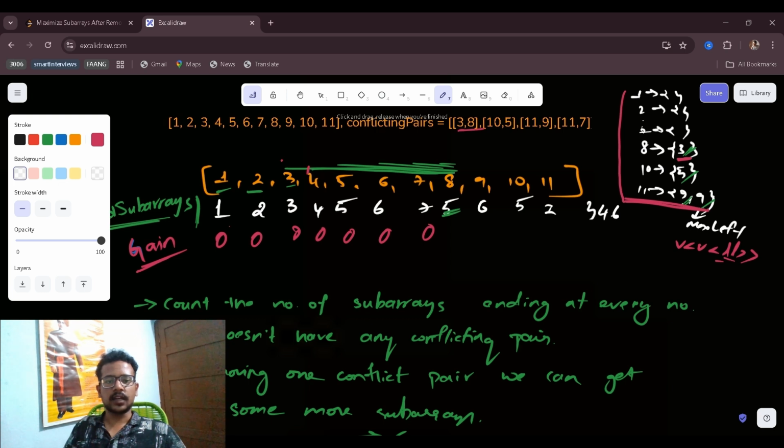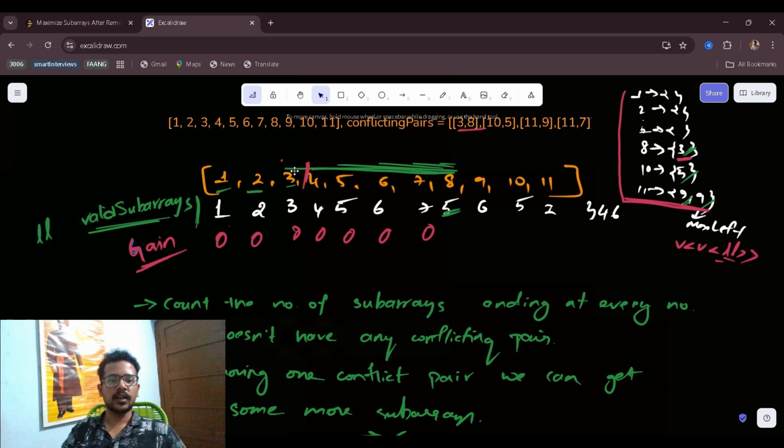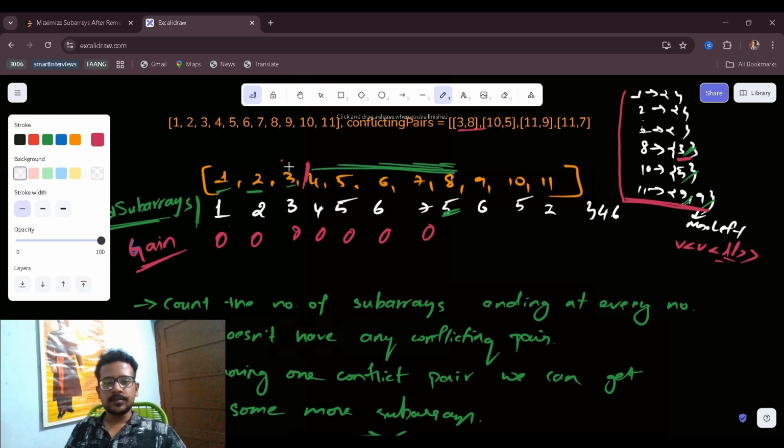So it would be starting from 4. Sorry, it would be starting from 4, right? Right now, I'm just adding this 3 to 8, this subarray 3, 4, 5, 6, 7, 8. And also again 2 is not a conflict, right? So 2 to 8, 2, 3, 4, 5, 6, 7, 8, this is also a valid subarray. So I just got two subarrays. From 1 to 8, from here to here is also a valid subarray.